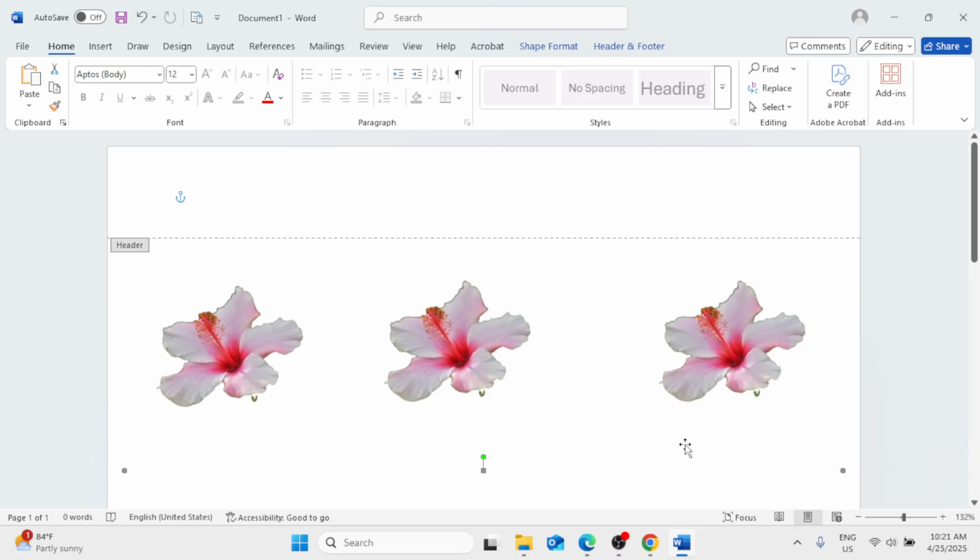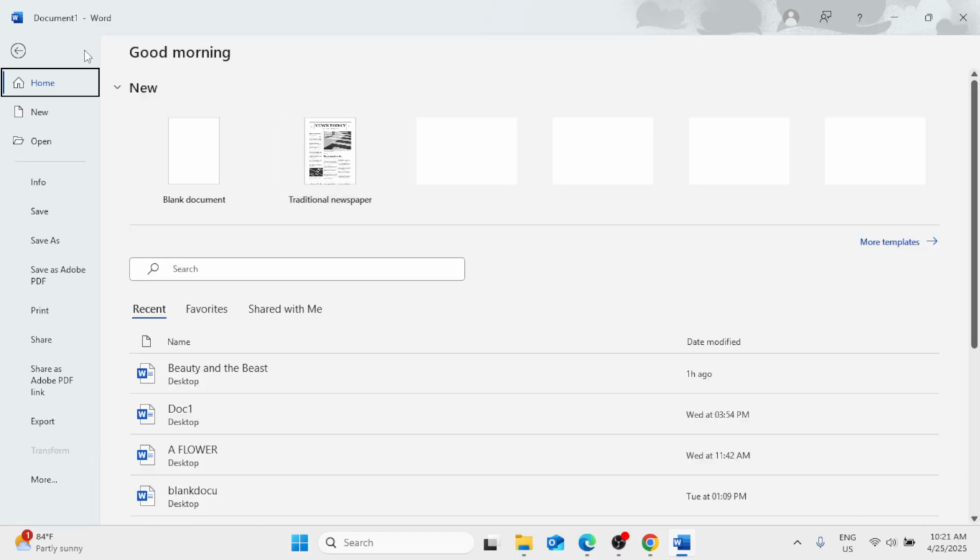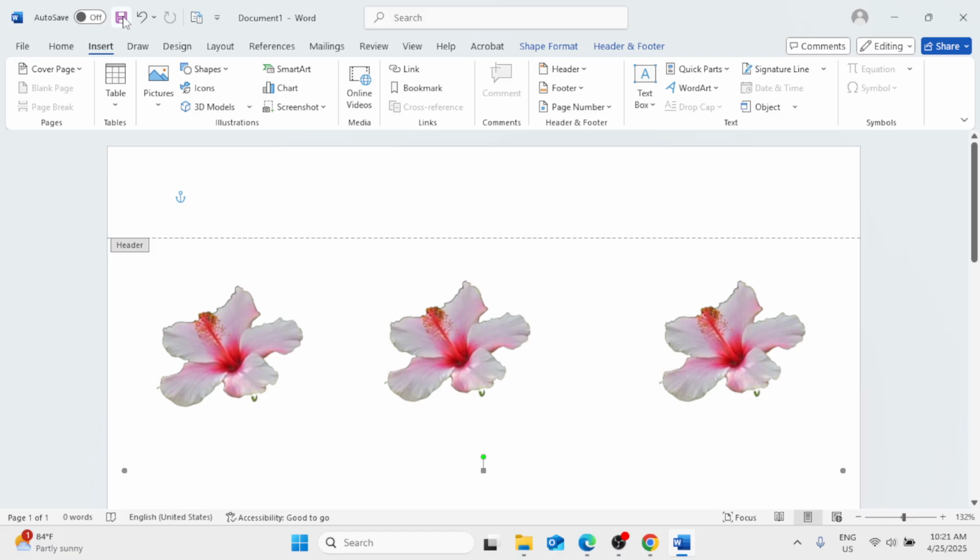So that's it. As you can see. And if you want to insert a new blank page, you can simply do that. If you want to save it, you can simply click on the save icon.